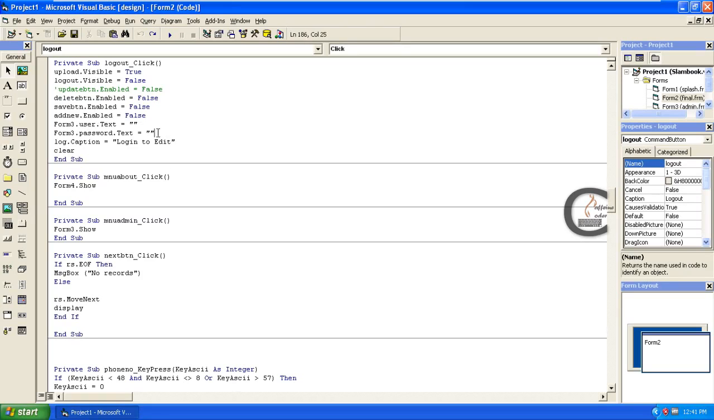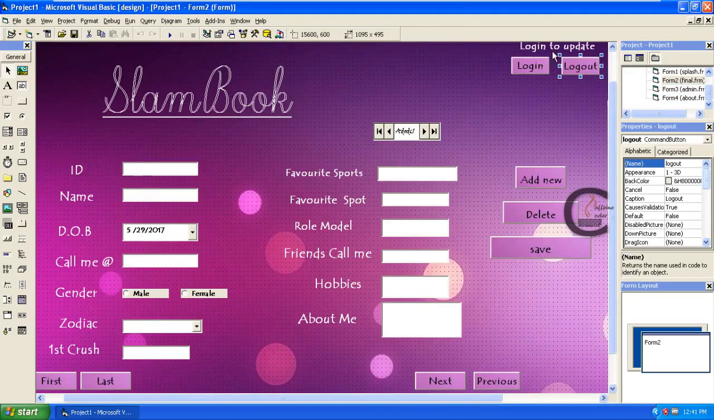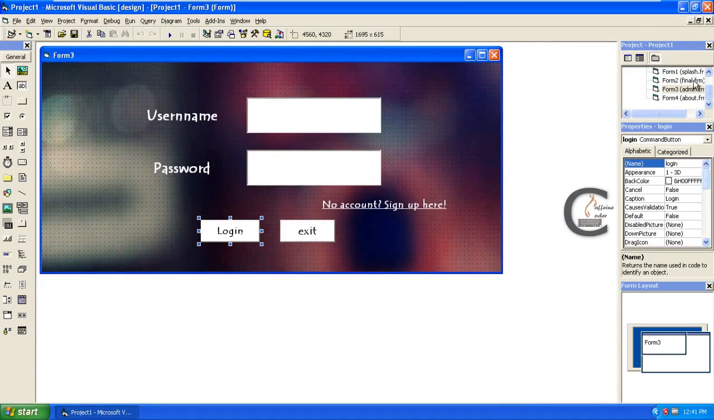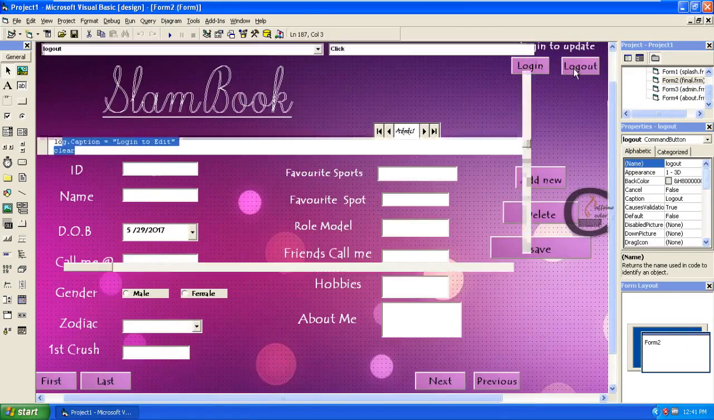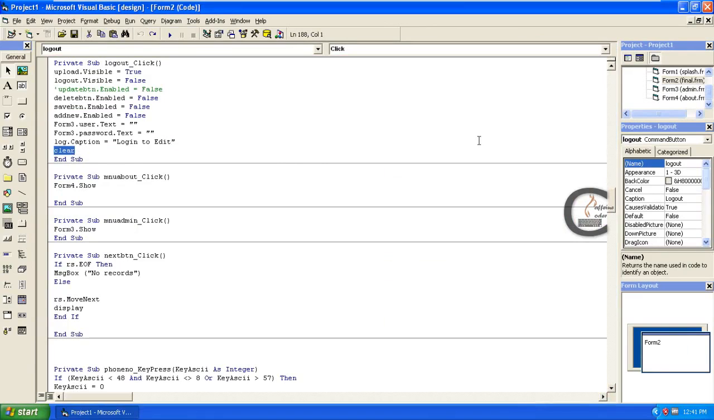It will clear the text of form3.user, that is username and password field will be cleared in the form3, and the caption changes to log.caption, log into edit, as you can see here, log into update. And clear is, as I said before, it will clear all the remaining fields in the form 2, not in the form 3. It will clear in the form 2.